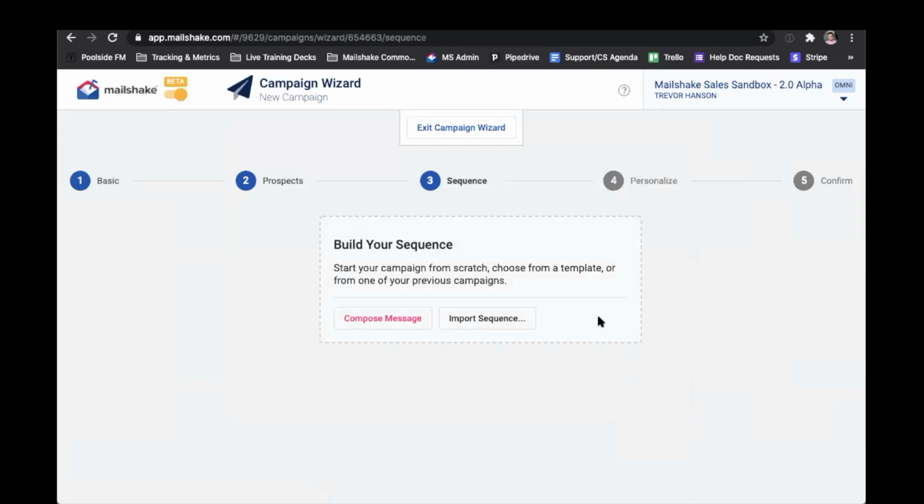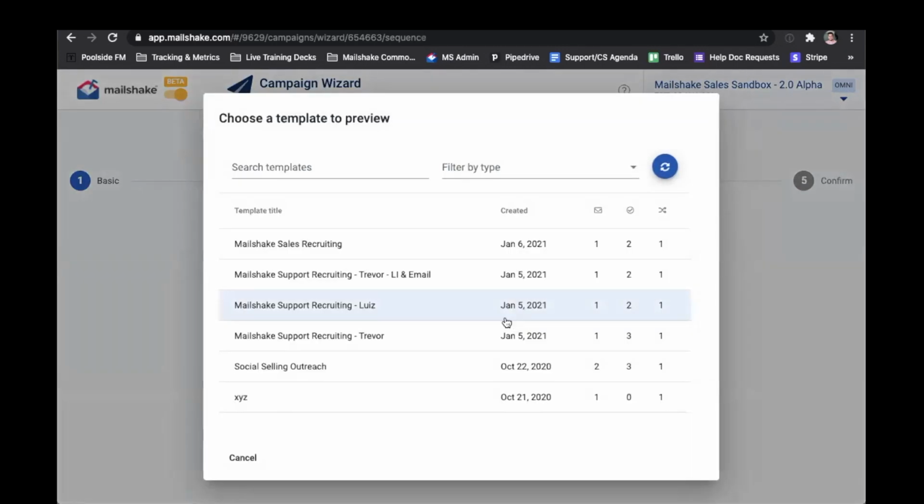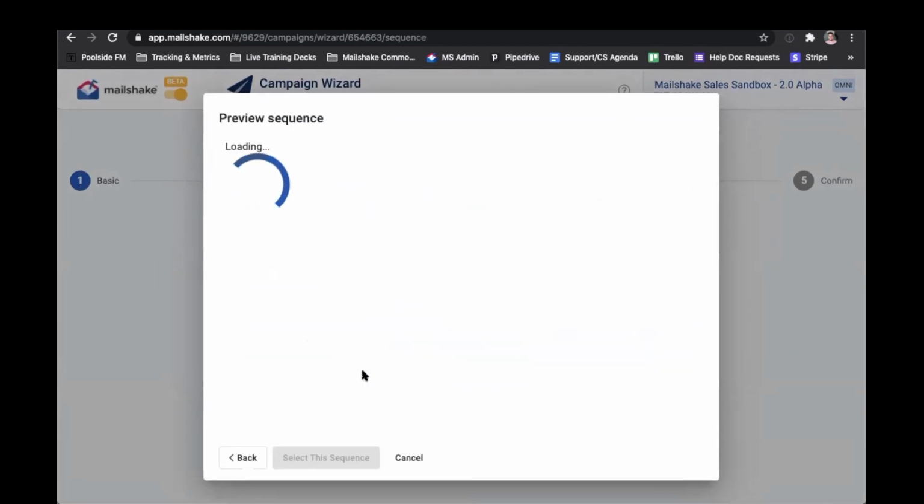And now I want to build my sequence. Really great thing here is that you can either compose a message or you can import a sequence if you've already used a template before or something like that. So let's try importing a sequence. Let's take a look at maybe social selling outreach. We'll choose that.